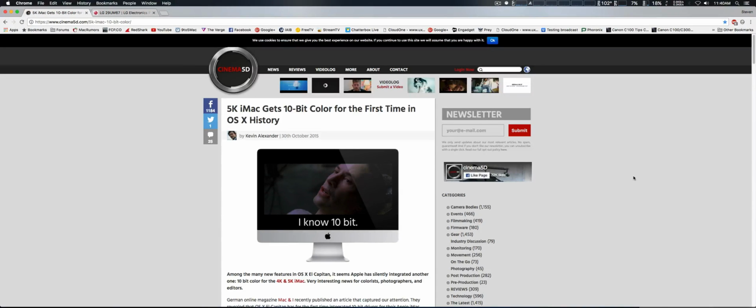How you doing, guys? I've found a kind of interesting bit of news. Often I poke around and learn different aspects of technology. I found this news story, which is: 5K iMac gets 10-bit color for the first time in OS X history. Of course, not just the 5K iMac, the 2013 Mac Pro and above is supported as well.